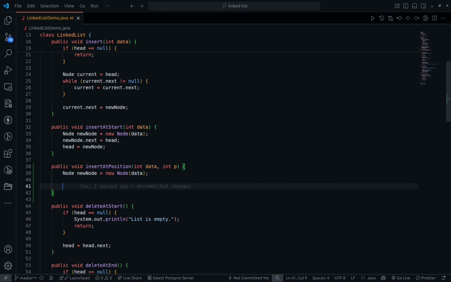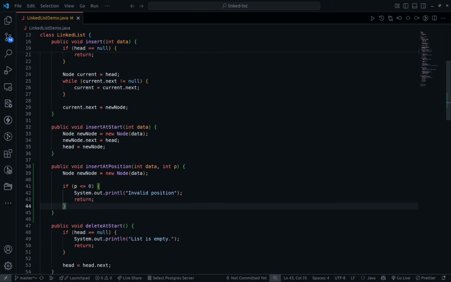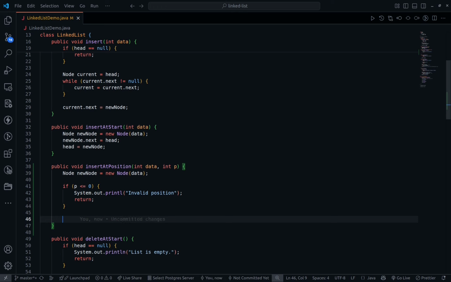Done. There are some edge cases. Now let's discuss. Let's say the position is given as 0 or negative. So that's invalid, right? So if p is less than or equal to 0, then I'll simply say invalid position, and I'll return. Done. This is one edge case covered.